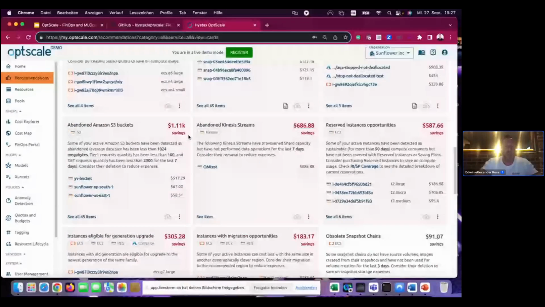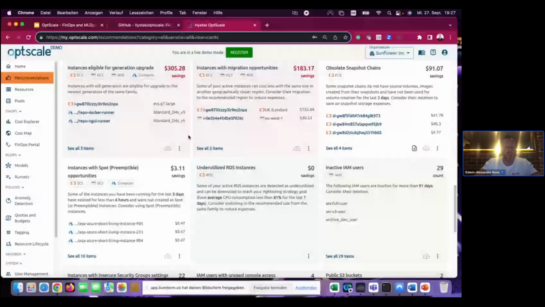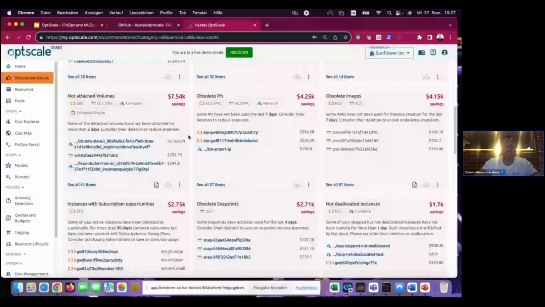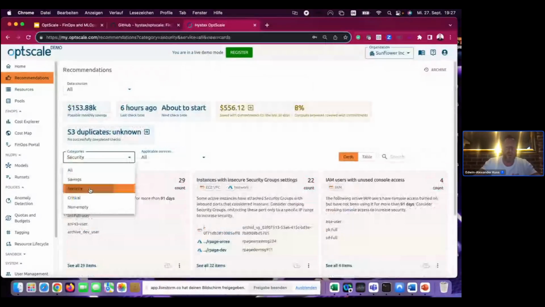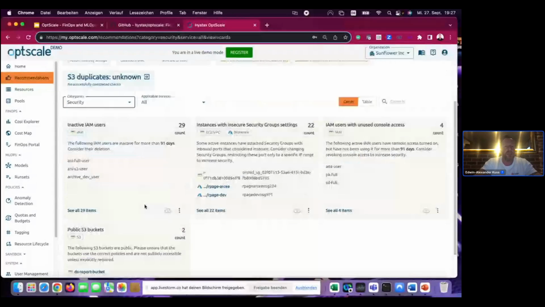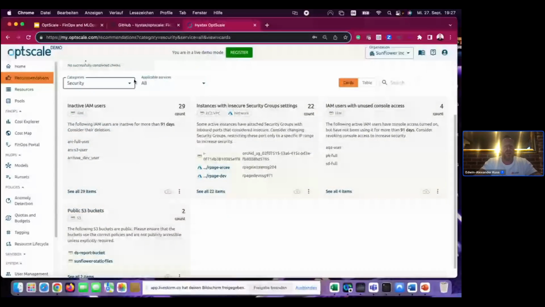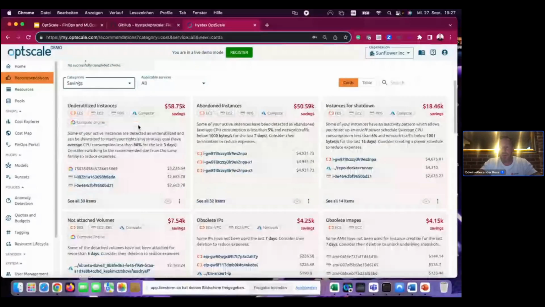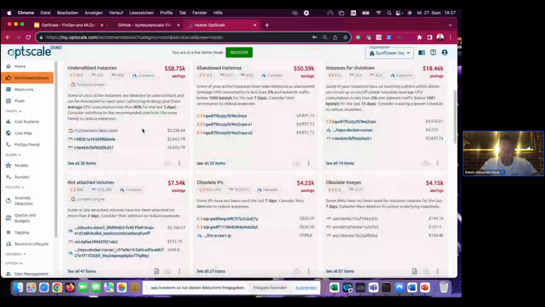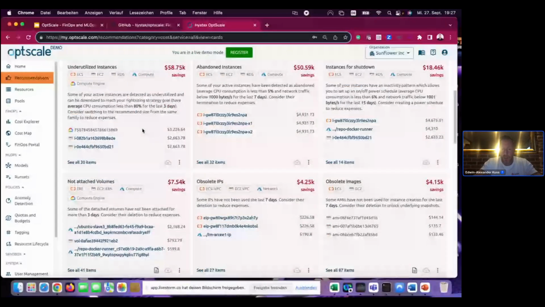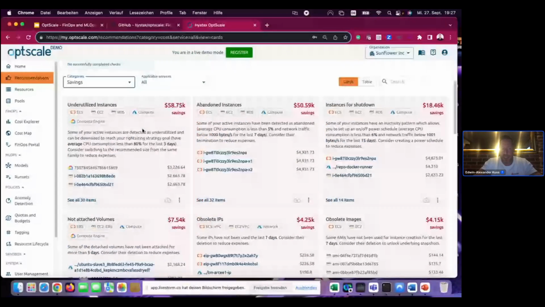We have not just saving recommendations, by the way. We also have security recommendations, like insecure security groups, inactive users, as you can see. But the focus is on the saving recommendations. And this is very important to get. The biggest impact comes from only two recommendations. And this is not only the case in OptScale. This is the case in CloudHealth, CloudChecker, Cloudability, Morpheus, Densify, you name them.